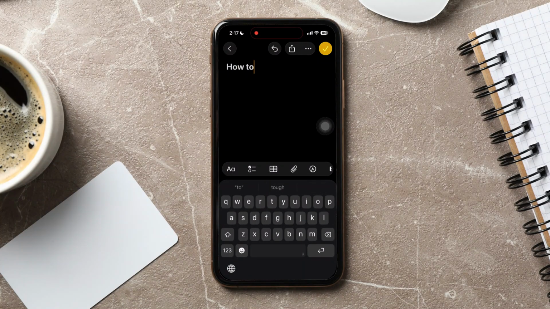Place the cursor in the note and type a word incorrectly on purpose. You will see a red underline appear under the misspelled word when spelling check is active. Tap on the underlined word to bring up the spelling suggestions. From the suggestions above the keyboard, tap on the correct spelling to replace the word.